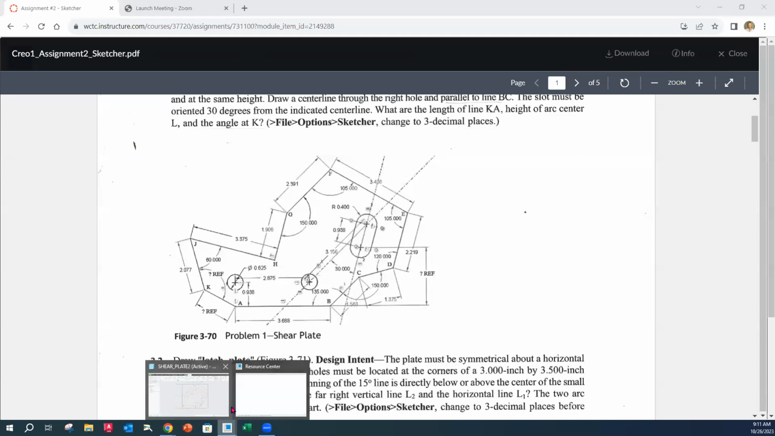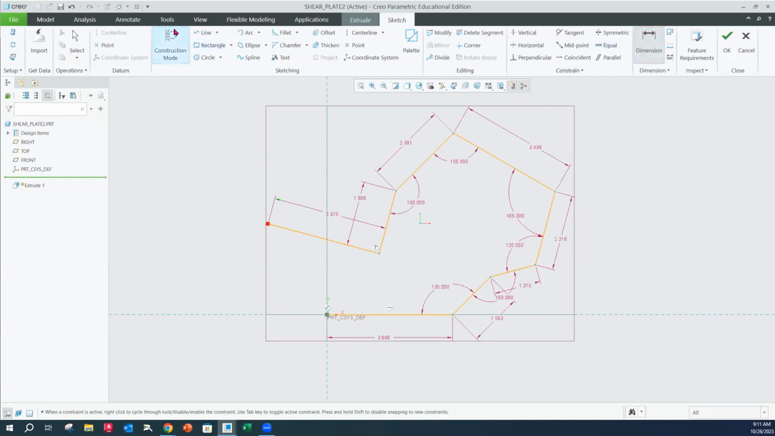So I'm going to go back to Creo and I'm going to go back to the line command. Right now I'm in dimension. I could middle mouse button or hit escape, but I can go right over to the line command, which gets rid of all of the dimensions.